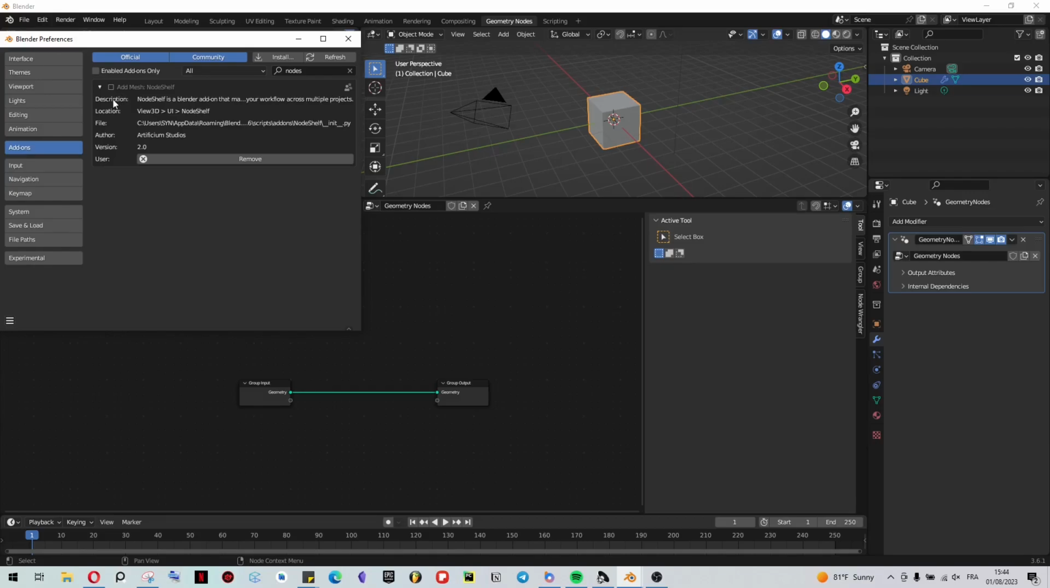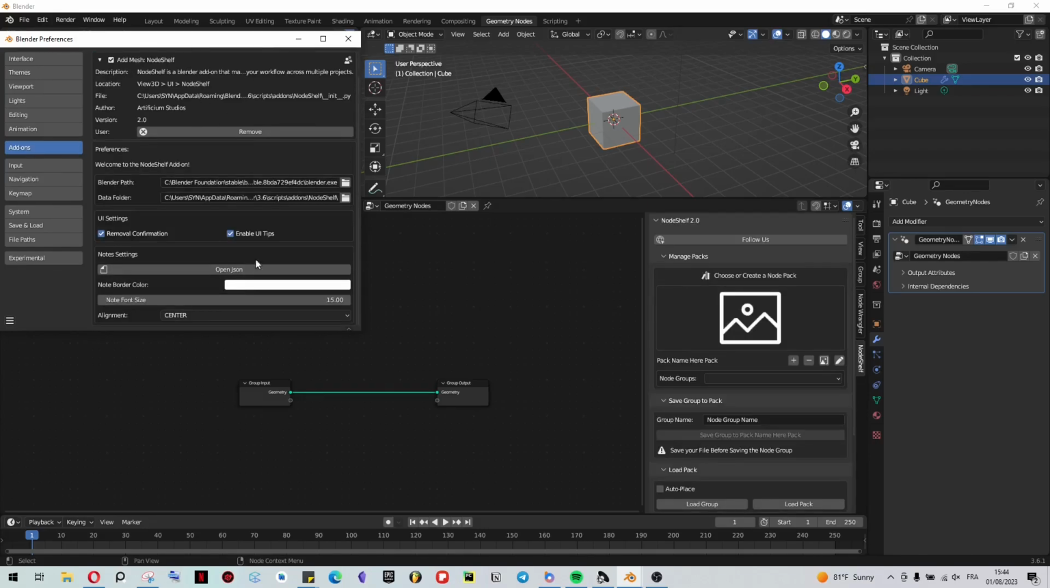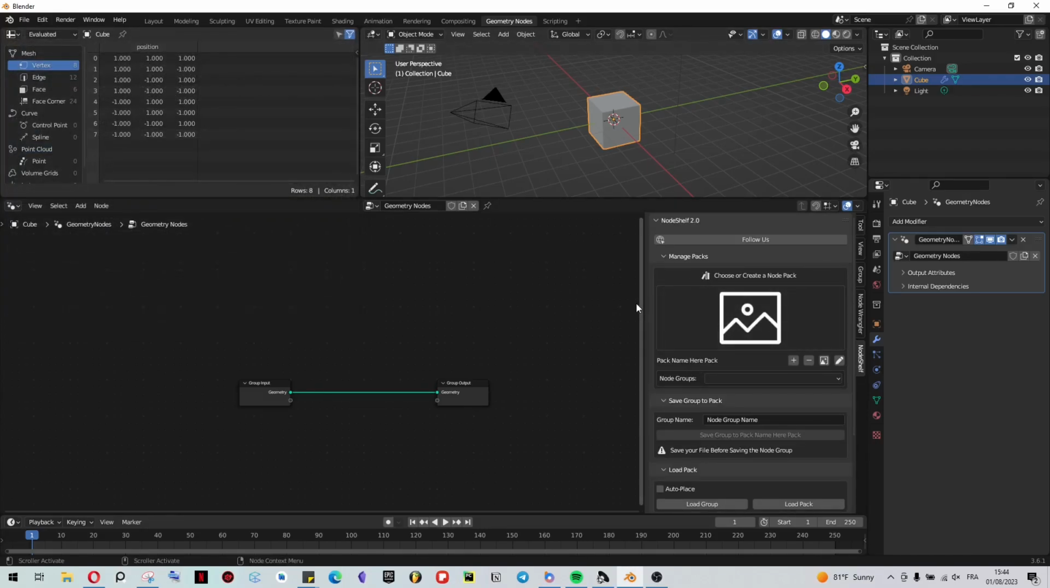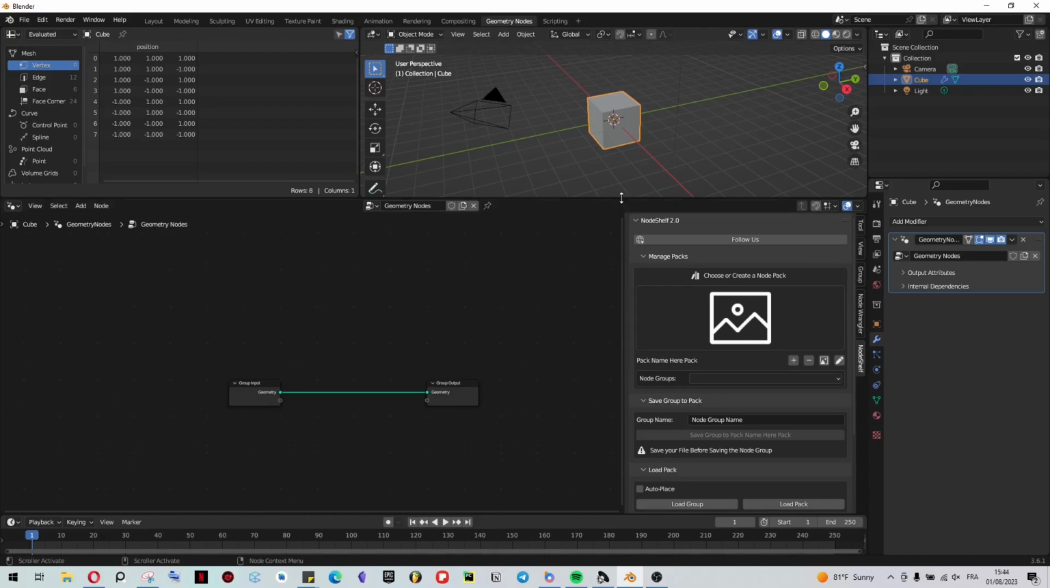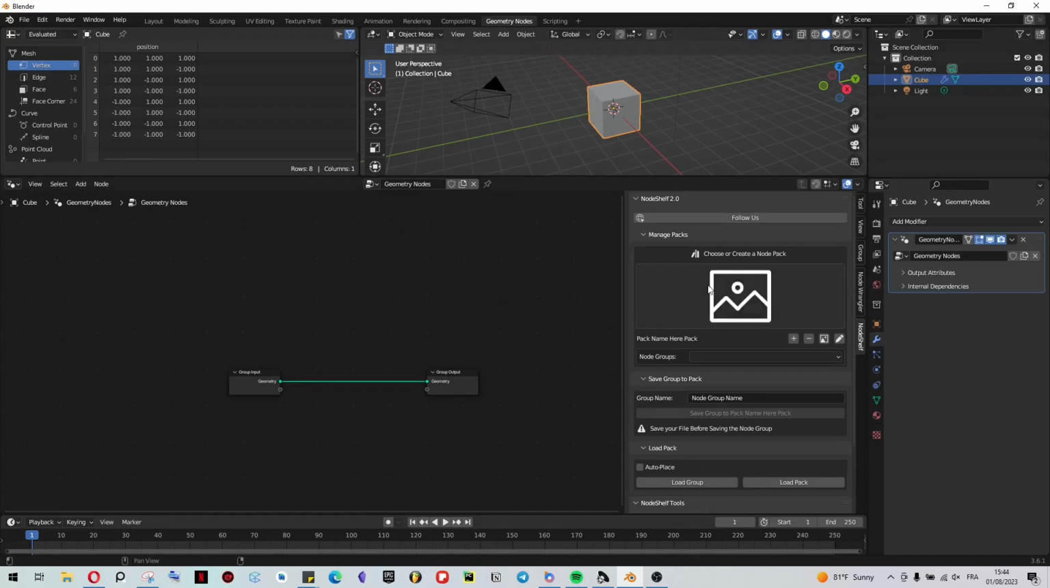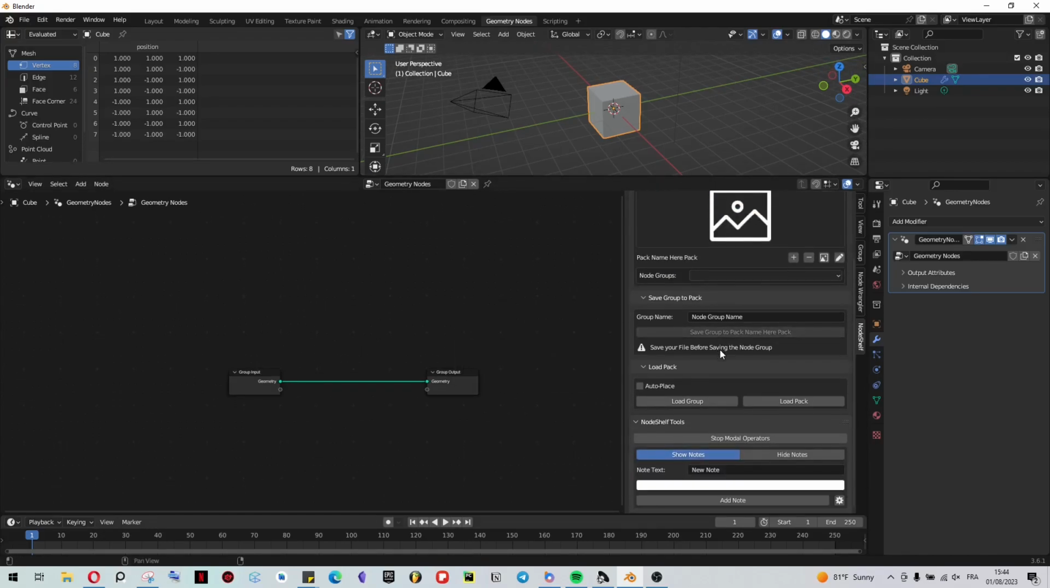As some of you may know, NodeShelf is an add-on that I've been working on that helps you manage and transfer node groups inside and between blend files. So you install the add-on and you have this interface. What's new in this version of NodeShelf is that there were some bug fixes and there was a new feature called NodeShelf Tools that contains tools that will help you with your experience in geometry nodes.